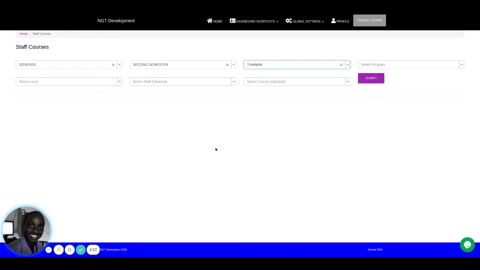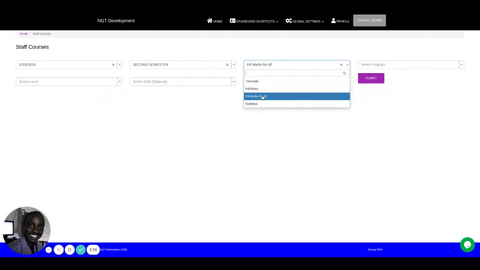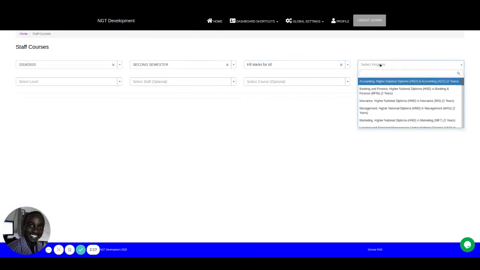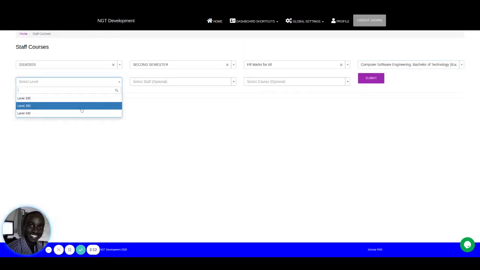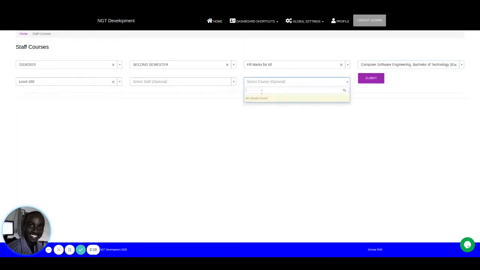So today our focus is on how to fill marks for the courses you are teaching. So I'm just going to take fill marks. I'm an administrator, so I can see four options. For you, you see just two. So I'm just going to select that, and then I'm going to pick a sample program here. I'll pick a level, just for more filters.